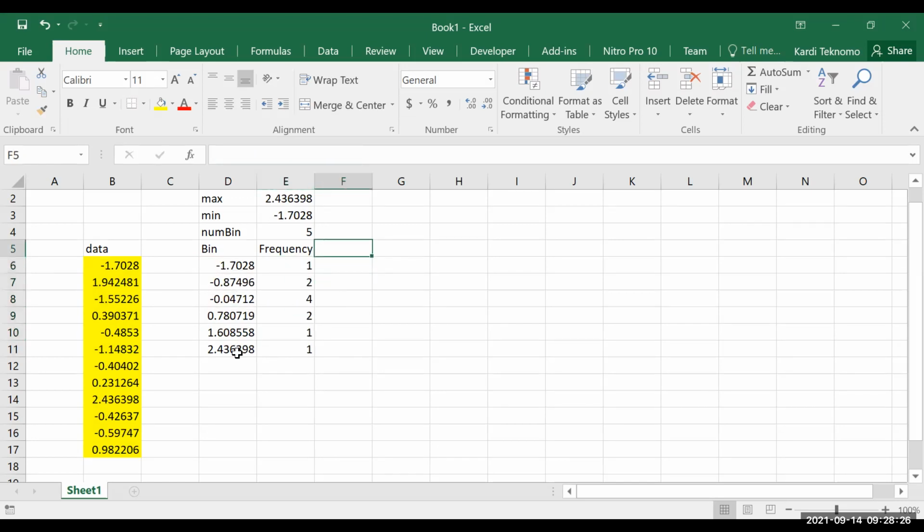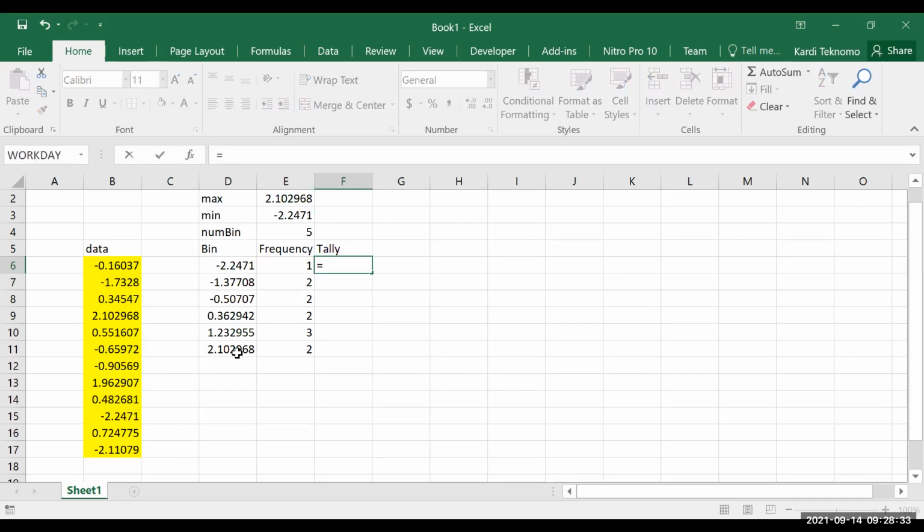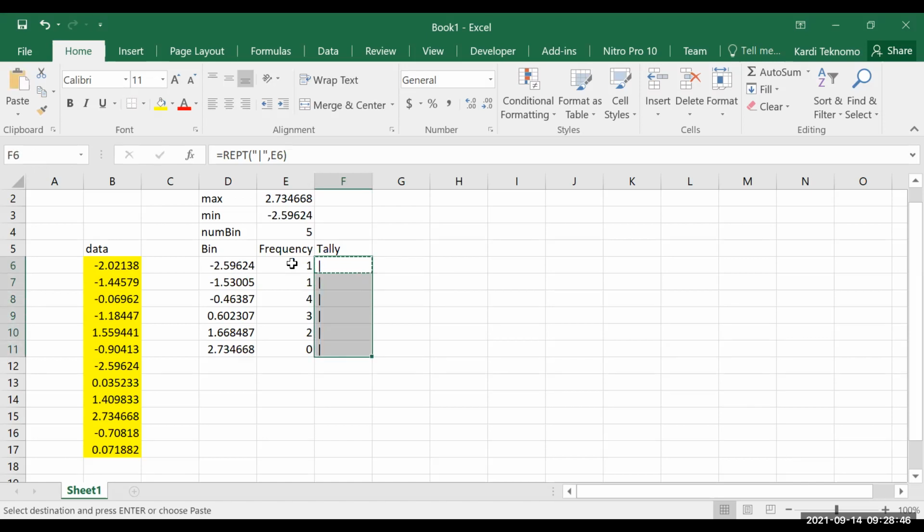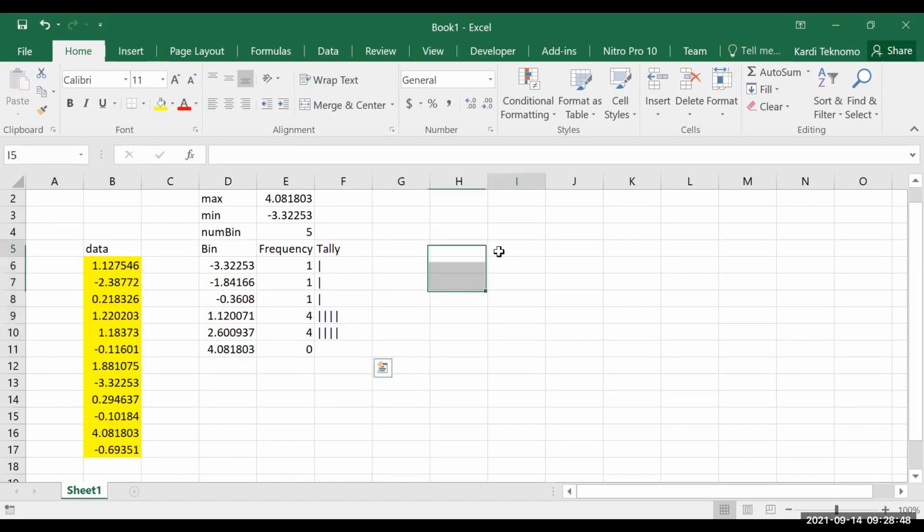So I want to get the tally. How do you get the tally again from last time? Correct, repetition of the text. What is the text? Say I want to get it like this. And how many times? Frequency, right? So you get the frequency distribution.